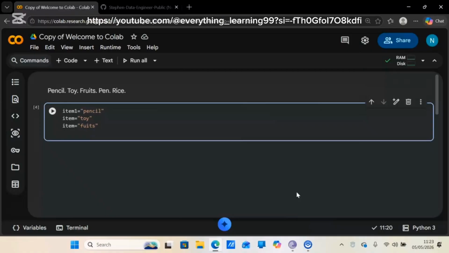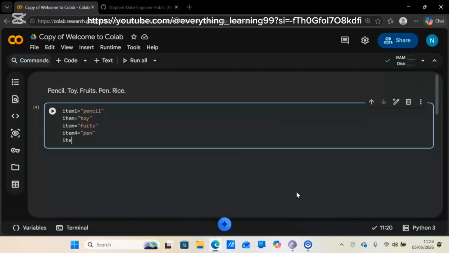Item 4, we're going to have, okay, I'm not putting the numbers, sorry. So let me just do it this way. Item 4, we're going to have pen. Let's finish this up. Item 5, we're going to have rice. So this is alright. So let's go back up. So this is item 2, item 3.